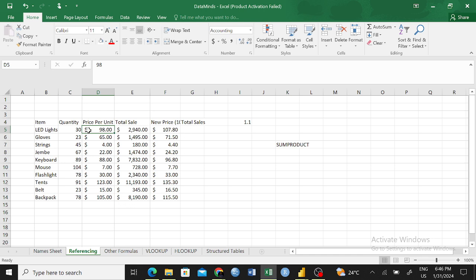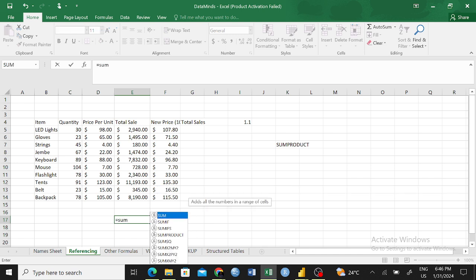Yeah. So what we are saying is that SUMPRODUCT, instead of us multiplying all these things and getting maybe total sales and then finally doing the summation, let us just use SUMPRODUCT at once, right? So of course, the function has to start with SUMPRODUCT, and then now you multiply.